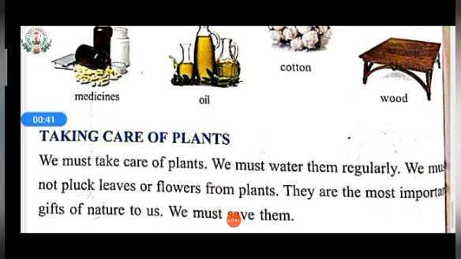So, it is the most important gift of nature to us. So, we must save them and we must not pluck the leaves or flowers from the plant. And it is our duty to save the plant.